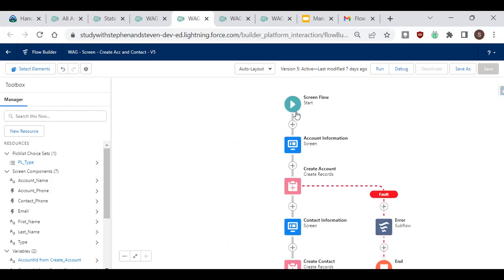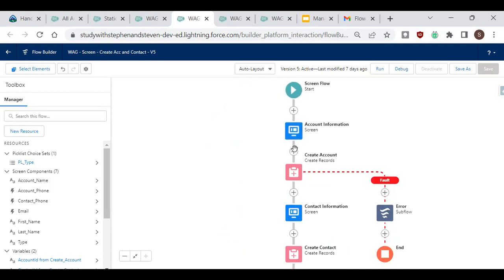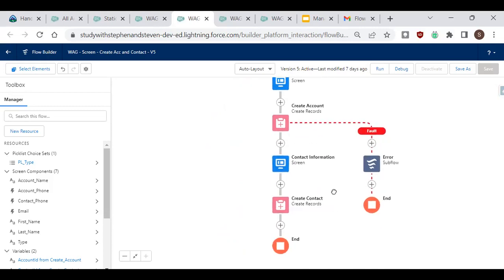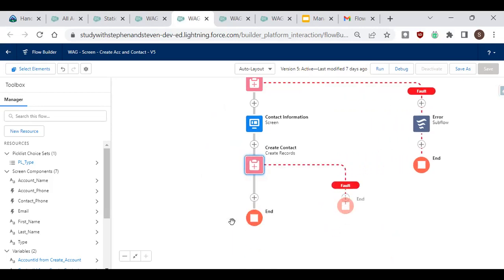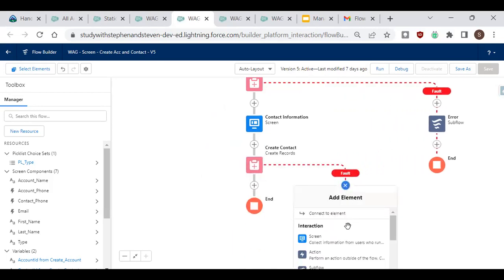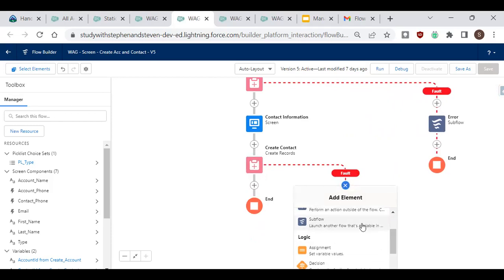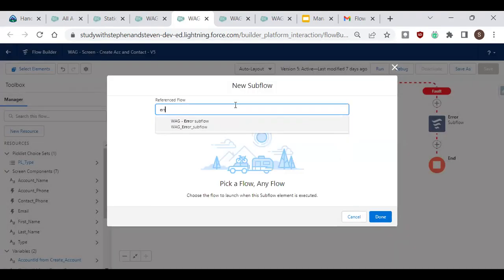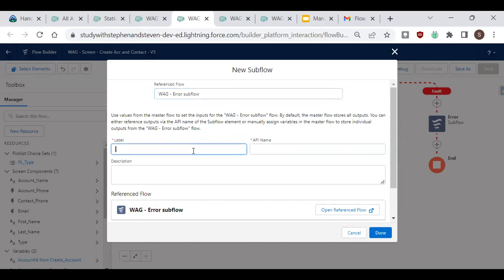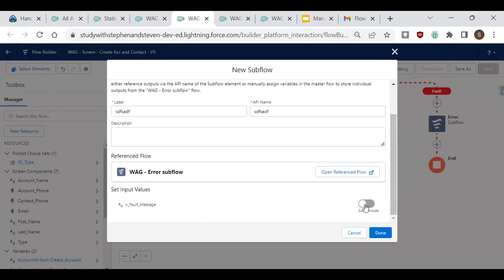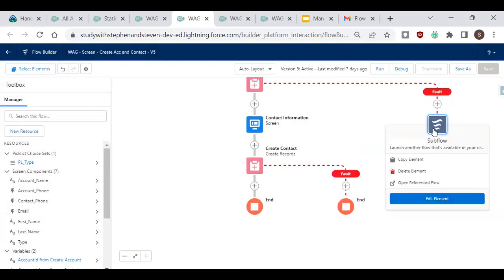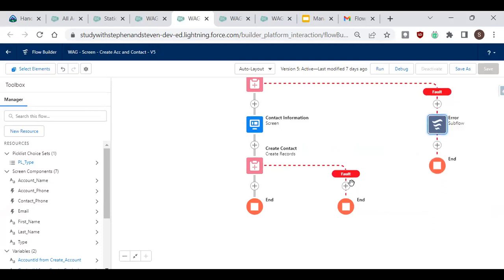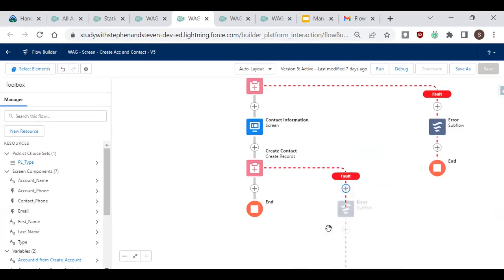So I've just added this on. You don't have to worry about it, but create an account and then create the contact afterwards. And so same idea with this create contact record, you can add the fault path. And then you could either just add the same subflow here again. But yeah, then you've got to label it all. So you could do it that way. Set all the inputs again. You could copy the element, put it in here as well to be nice and quick.